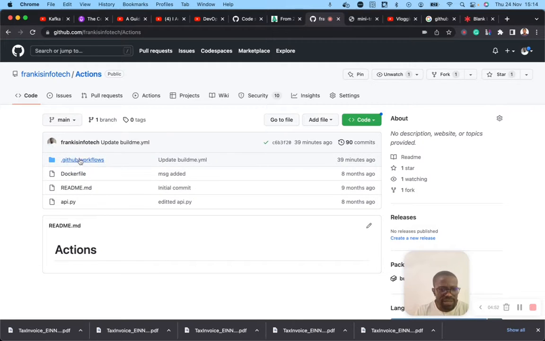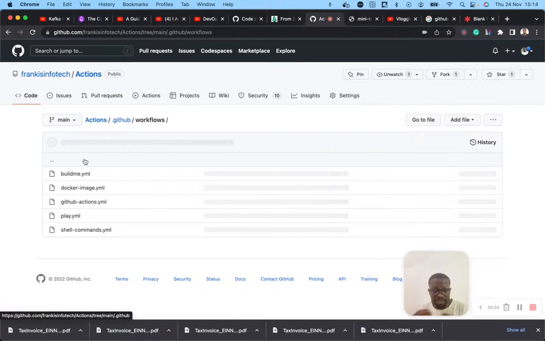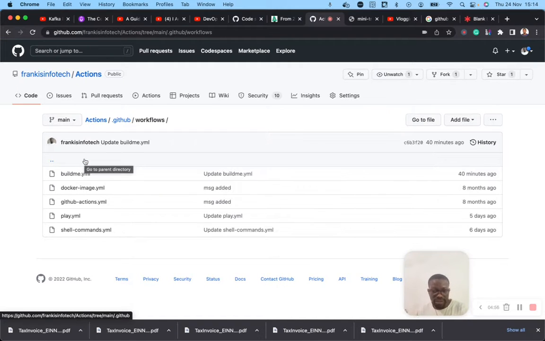Now I'll start off with creating a .github folder. So this is the flow. To start using GitHub Actions, you create a .github folder. After that, in that .github folder, you create a workflows folder, and in this workflows folder, you are going to define your actions, your workflow, as the case may be.